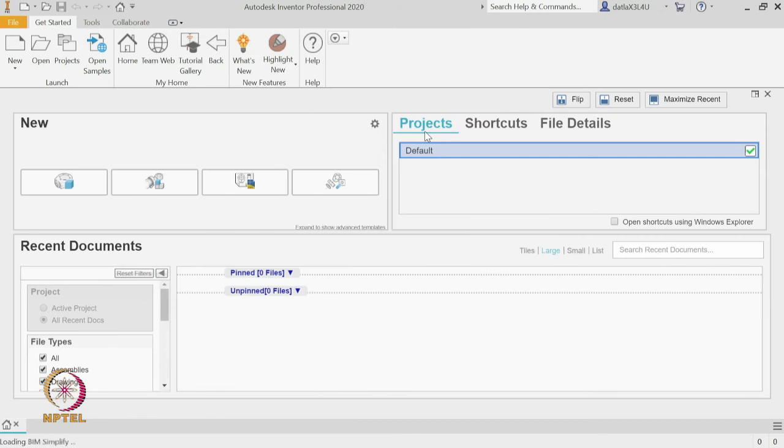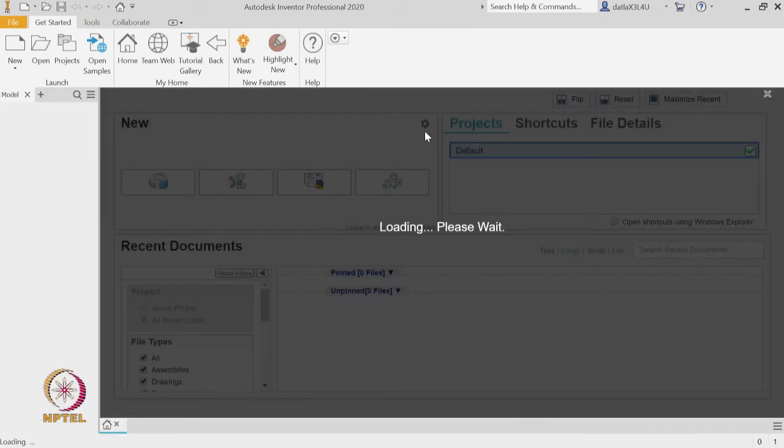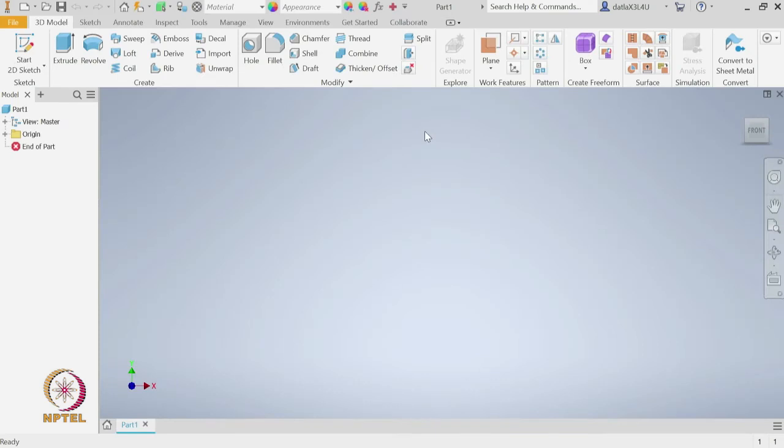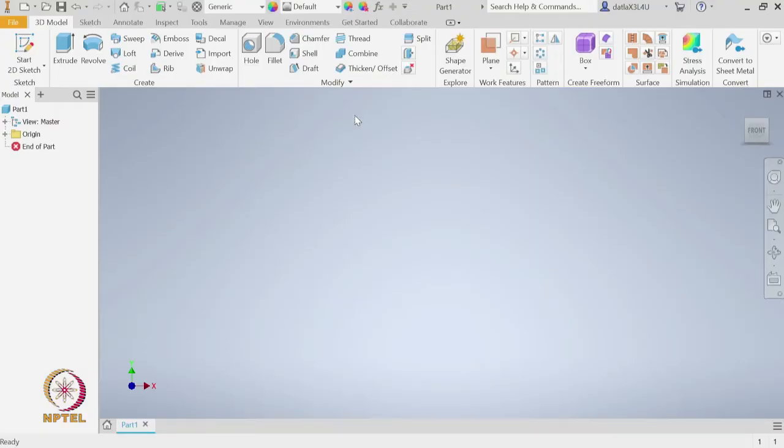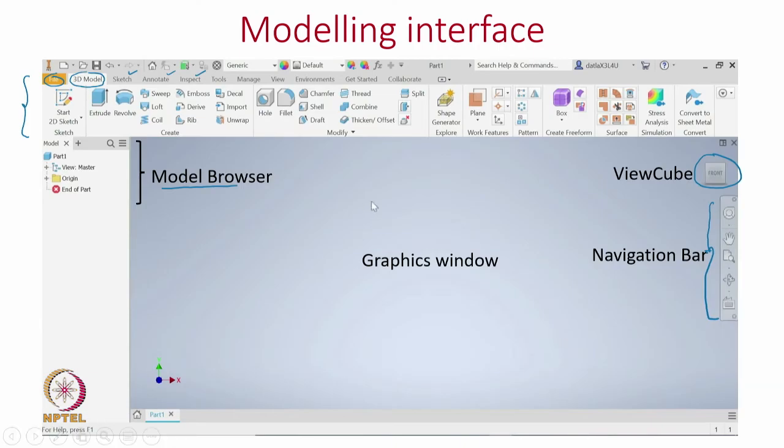So, if I double click on it, then it opens up the modeling environment. As you can see, in this modeling environment, the ribbon is completely changed. This is what we call dynamic, because the software dynamically changes the options we work with depending on the design environment we are in. Previously, we showed this design environment, the graphics window, view cube, navigation bar and the model browser. Let us see how to use those.